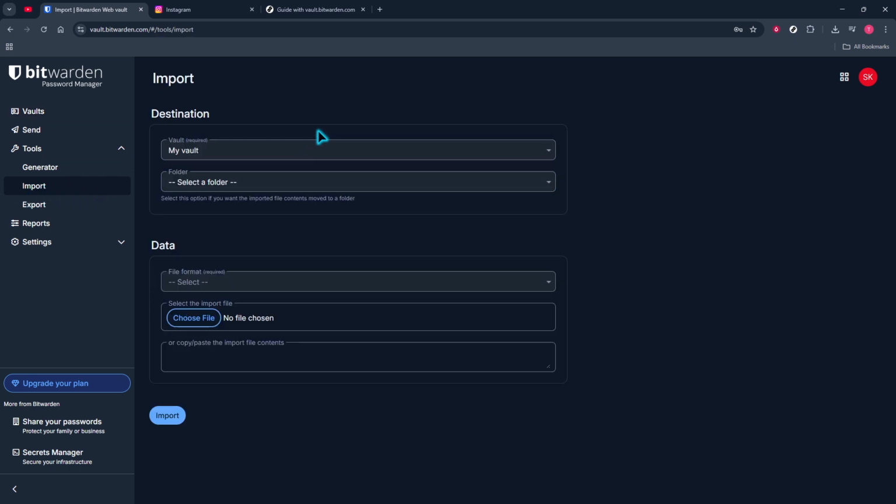At the top of the import page, you'll see an option to choose a folder. This is helpful if you like to keep items grouped. Maybe you want all the new entries to land in a specific folder right away. You can leave it as is if you don't want to sort during import. Bitwarden will still bring in everything, and you can reorganize later.